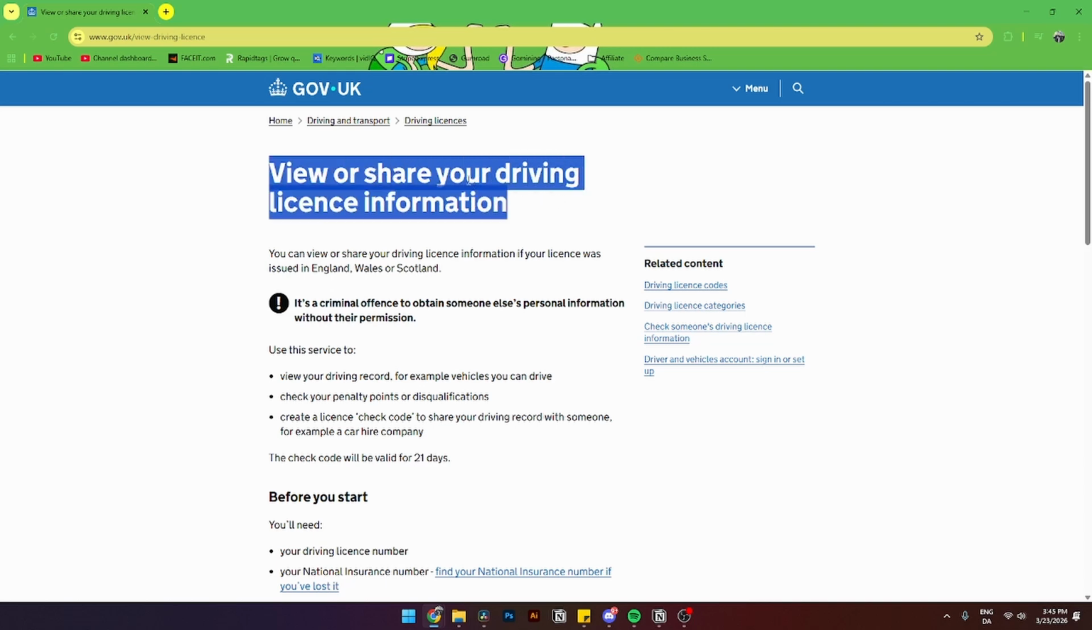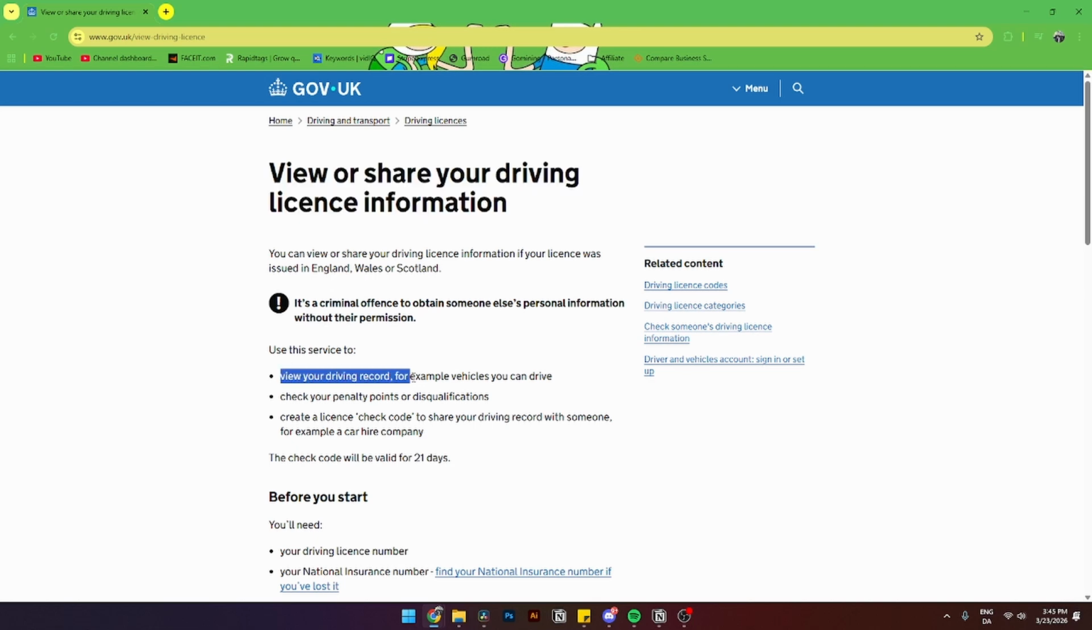And if you can't find it, I'll also put a link to that down in the description below for you to quickly access it. From here, it should bring up something like this. You'll be able to view your driving record, for example, the vehicles you can drive, check for your penalty points and disqualifications, or you can also create a license check code to share your driving record with someone, for example, a car hire company. And you also need to be aware that the check will be valid for 21 days once you get it.